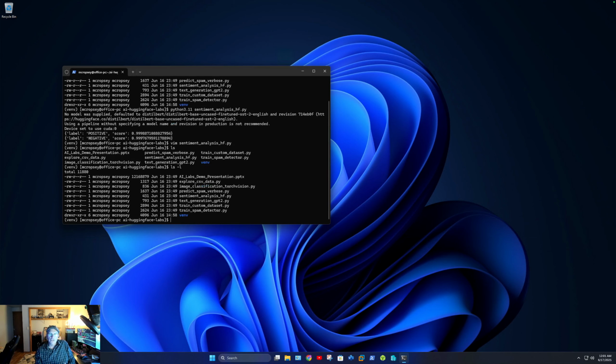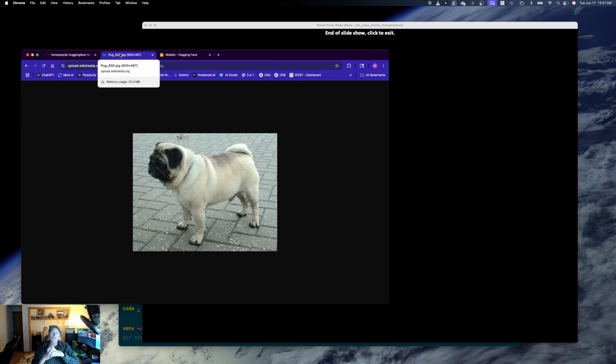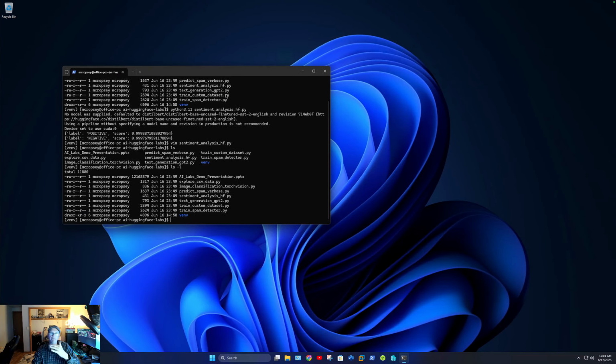Now let's take a look at another one. I'm going to look at image classification. This program is going to go grab a picture off of a website, and let's just take a look at the picture. This is the picture. So what type of dog is it? It's going to use a pre-trained model to figure out what that is. So let's do that.